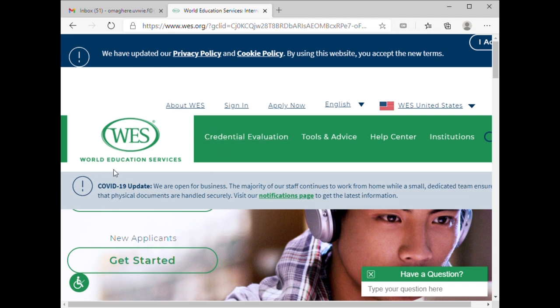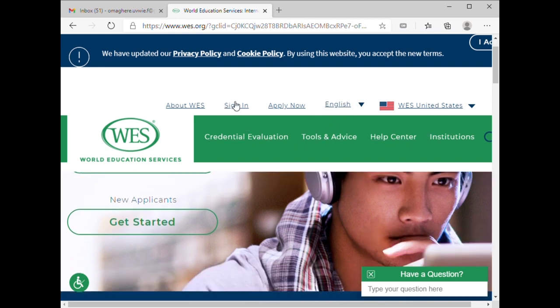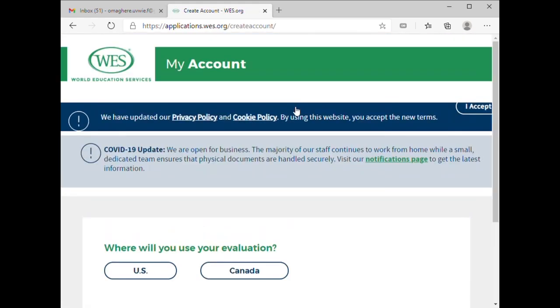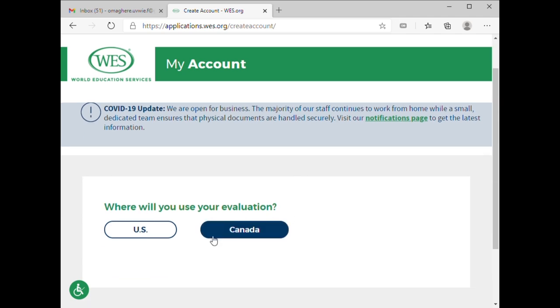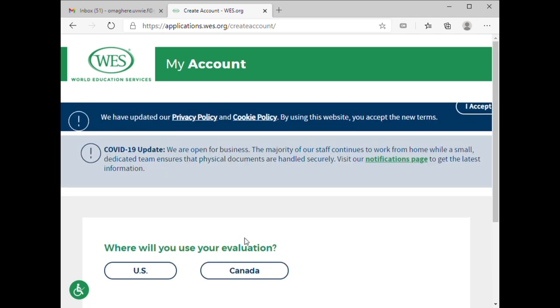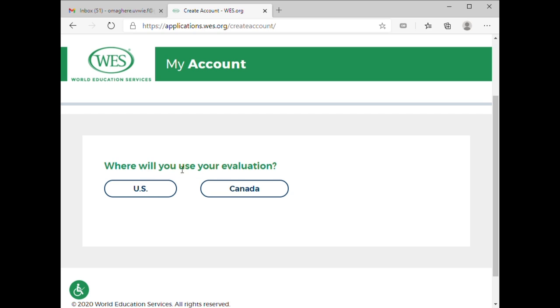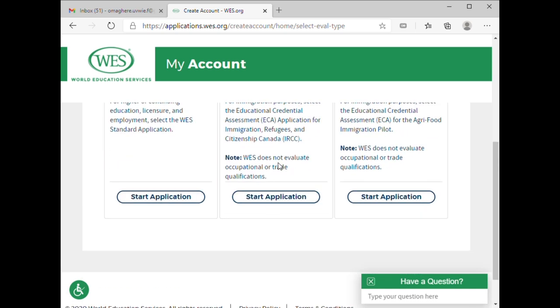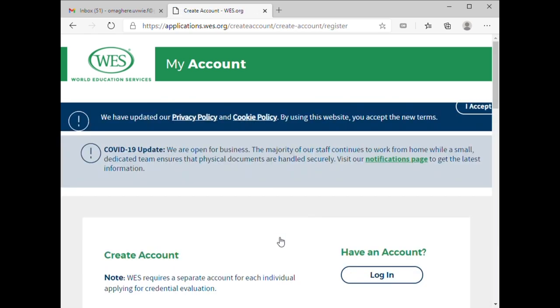When you get there, you see a lot of things. This is World Educational Services, this is what the site is about. You go through it, then here you click apply. Then it will ask where you will use your evaluation. We're using our evaluation for Canada. So we have the WES standard application, we have the ECA application for IRCC, that is immigration, then apply for Agro. We'll go for this one.